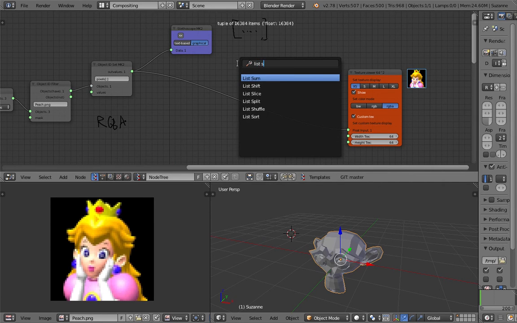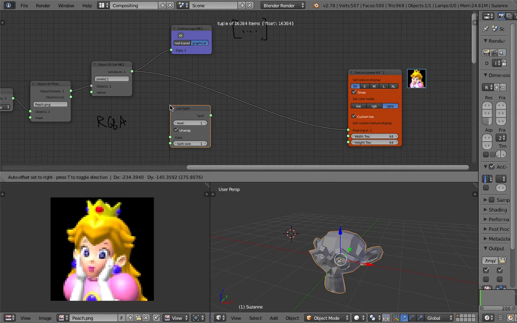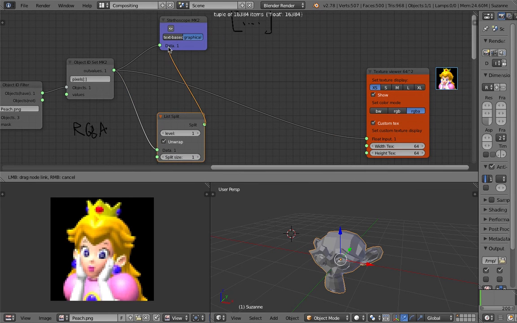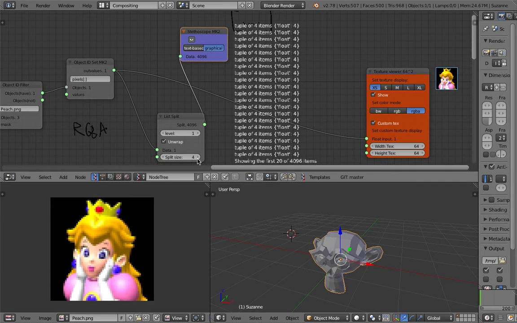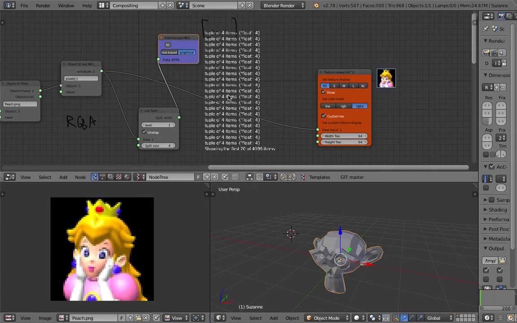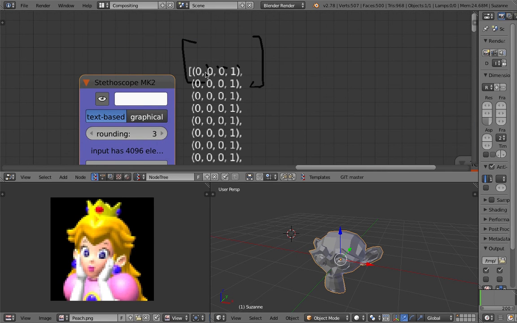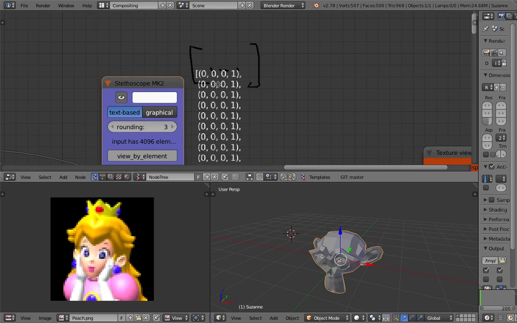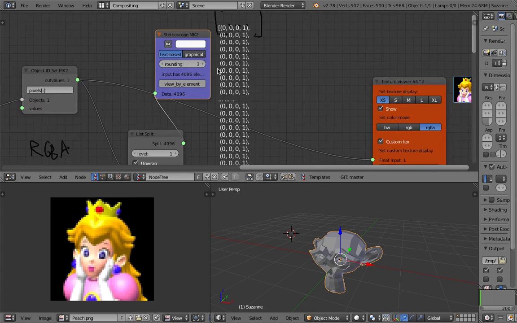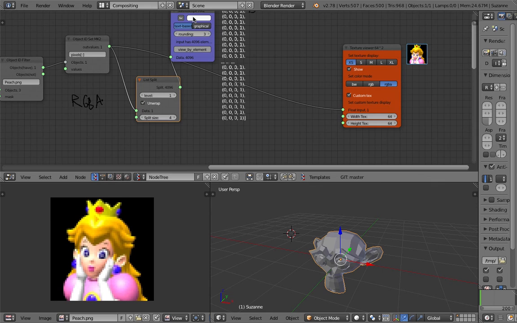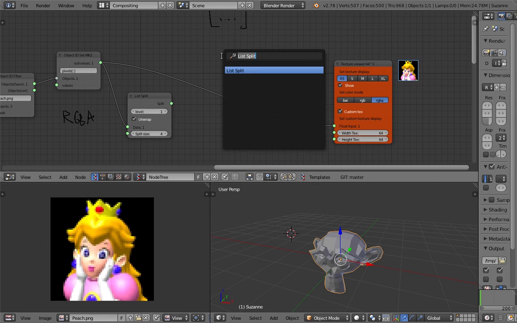For that, we need to use list split. I think list split, yep, and plug in the data here, and the output hopefully, if we split it 4 times, should be RGBA. So now it's correct. It's more correct. RGBA 0001 0001. So this is now good, and I believe we can use color out, or actually color in.